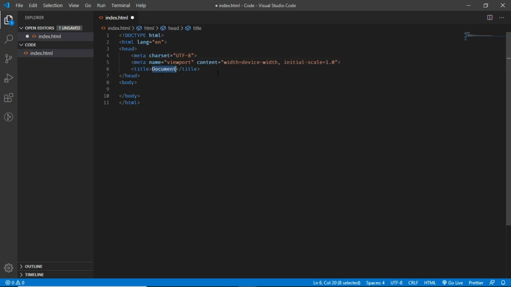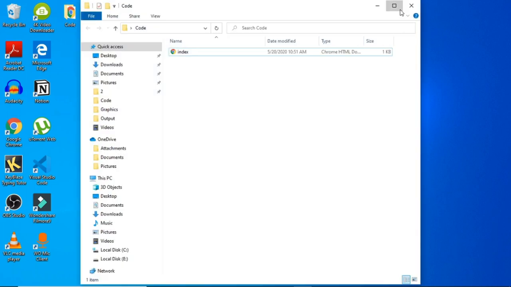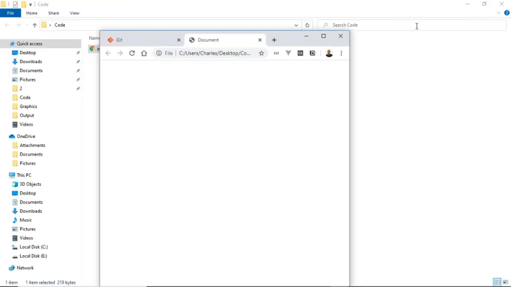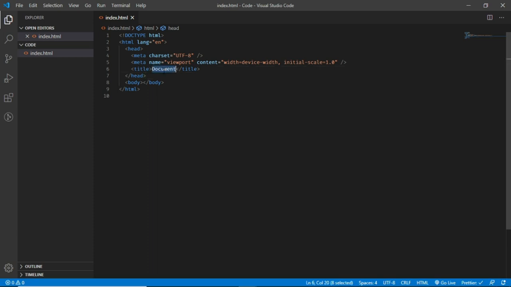You can see the title here, it's Document. Maybe you can just save this and run it in your browser. To run it, you can either open the folder, then open your document, and you can see here the title, it's Document, just as you've seen in HTML. Here we have the document title.